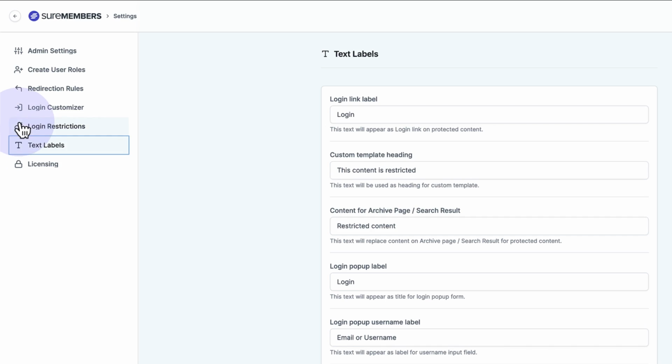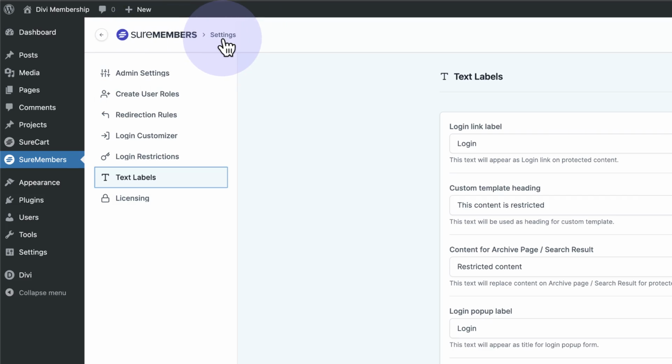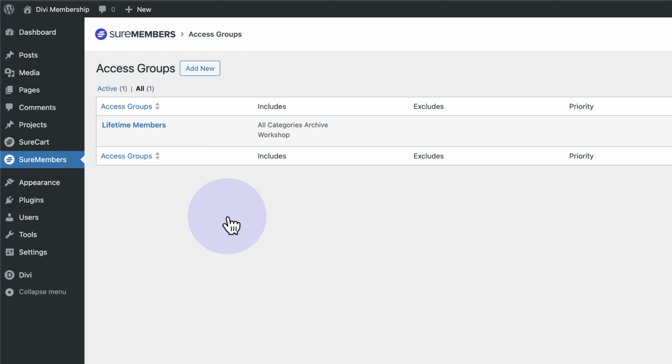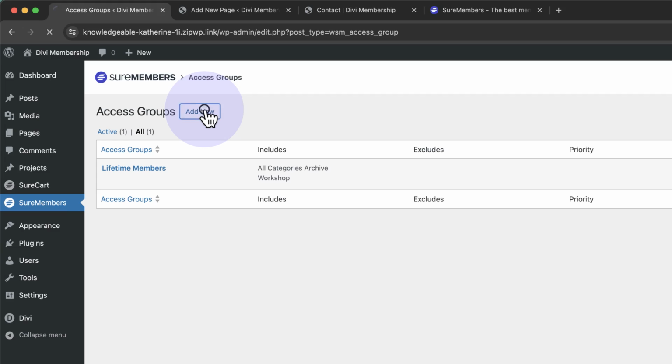Now, the thing I like about SureMembers is once you install it, pretty much setting up the membership levels is very easy. Now, I mentioned the UI. Take a look at what happens here on the top. So since you're here on the settings, to go back, you just click here on this back arrow and we are back here. So the access groups are actually the membership levels. Now, let me show you how amazing this is to create a membership level. So all you have to do is to click on add new.